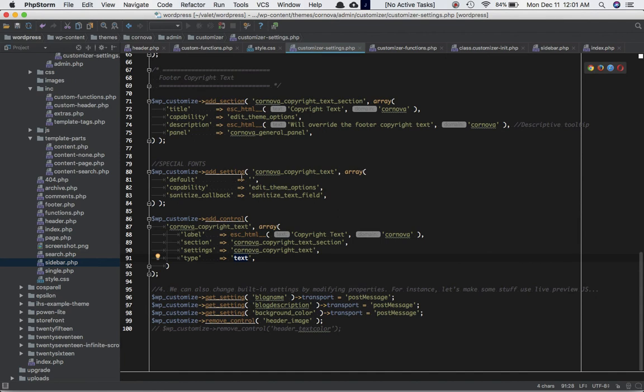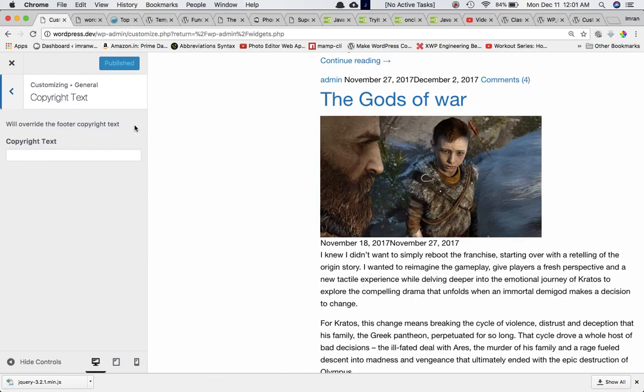And then over here, add section is going to add these created controls into the copyright section. Okay, and then we'll override the footer copyright text, which is where it's coming from here.